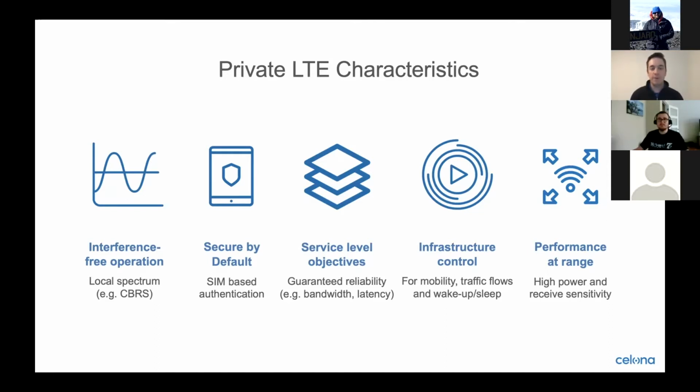LTE and the CBRS band offer interference-free operation that is less congested than typical unlicensed spectrum. It's secure by default, offering a high level of security for connected wireless devices. It offers service level objectives for mission critical applications that can guarantee reliability, including bandwidth and latency for applications within an enterprise environment. It provides infrastructure control for mobility and traffic of client devices, and provides very high performance at range given the high power for outdoor installations and some technical characteristics of the LTE protocol.